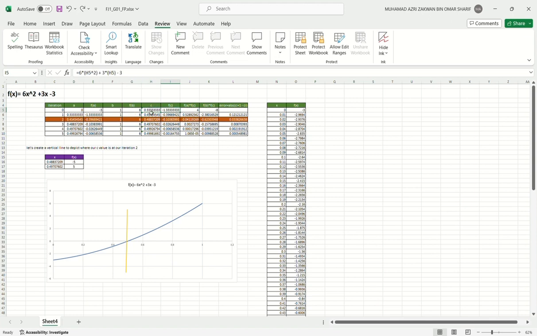And as for FC, we just plug in the value of C in our equation. For FA times FC, we just simply multiply the value of FA and FC. And as for FB times FC, we are going to multiply the value of FB and FC.